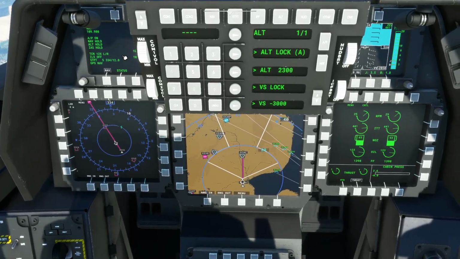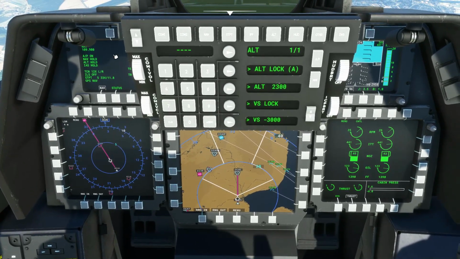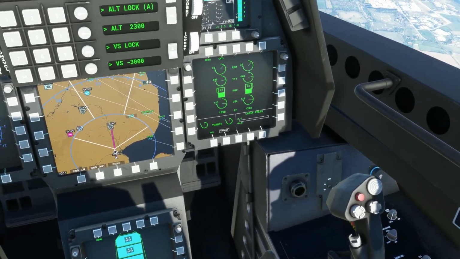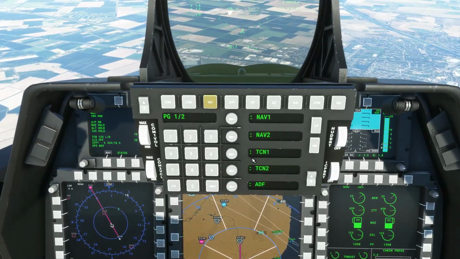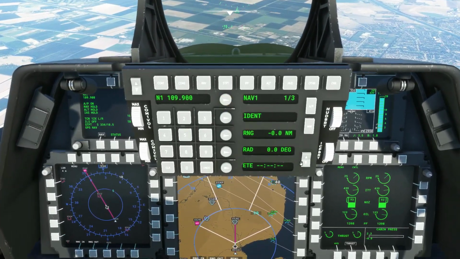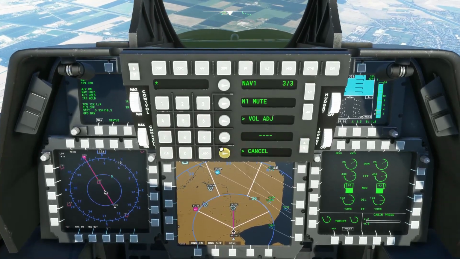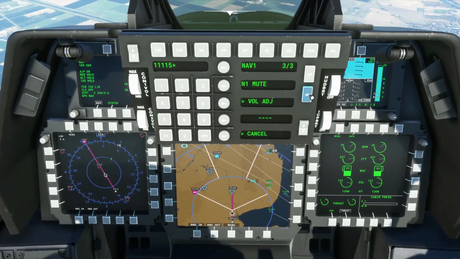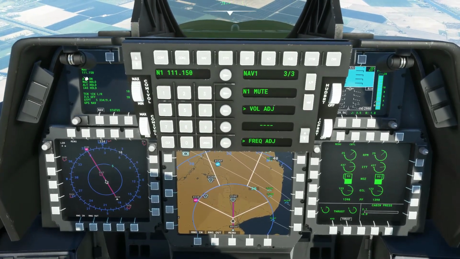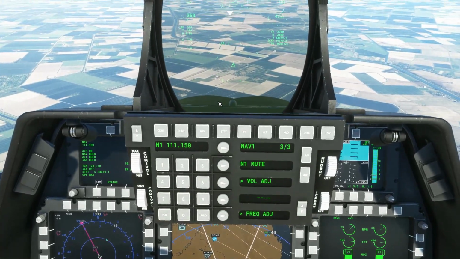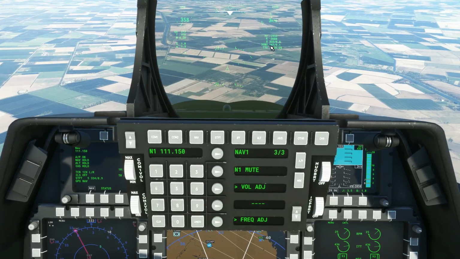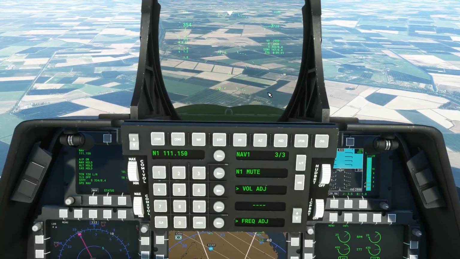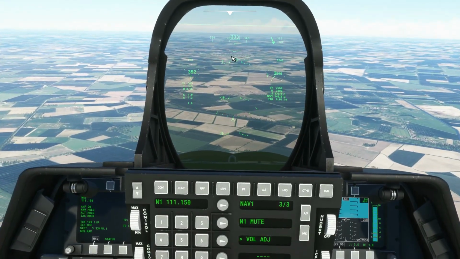Okay, we're going to input the frequency for the ILS, which I have written down here as 111.150. So go to nav 1, frequency adjust, 111.15, enter. Okay, so we should get some information, which we have here. 9.89 nautical miles away, take us less than a minute and a half to get there. I can see Coningsby to the front of me there.